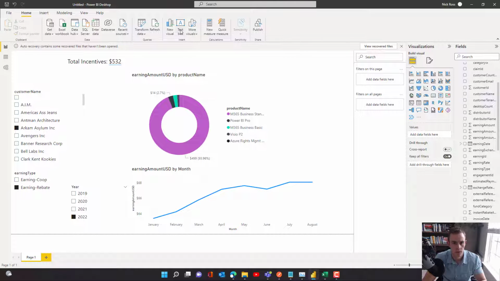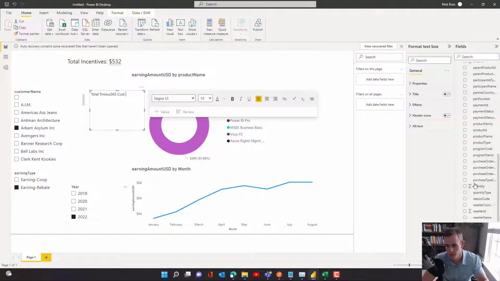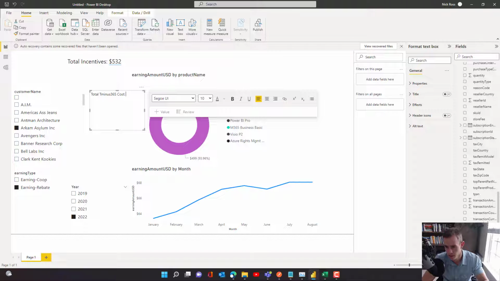Next thing we'll do is another text box here, and in this text box I want to do the total T-minus 365 cost, which is actually just going to be my cost for all the transactions. So you as a partner, your cost for the licensing going on in the account. Now the exports you get is going to be the distributor's cost. So if you're a CSP1, that's going to be correct. You don't have to do any additional calculations for the transaction column here that we have within this particular section. If I can find it here, transaction amount USD.